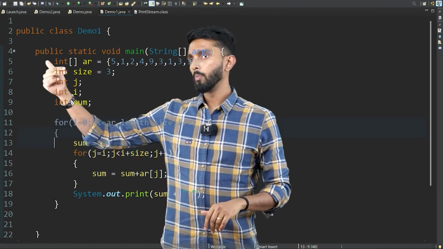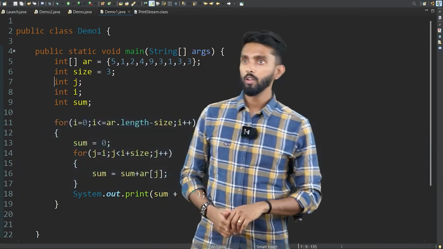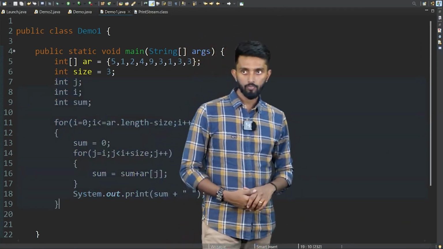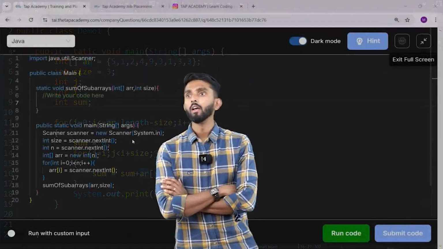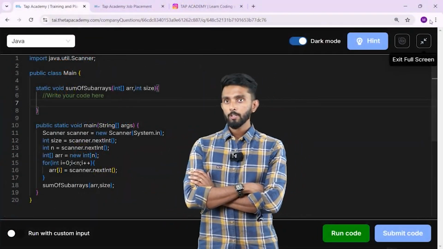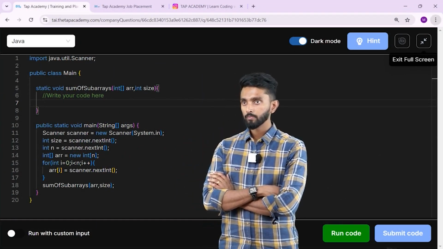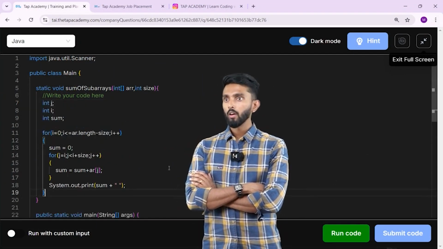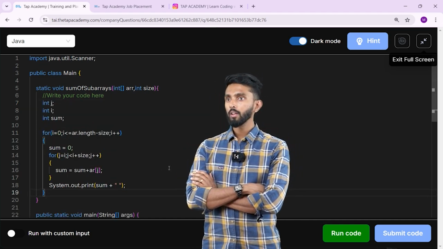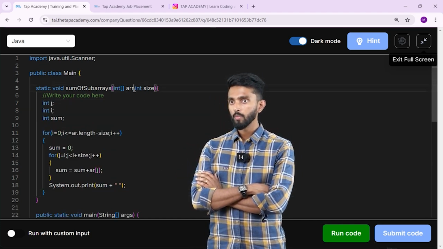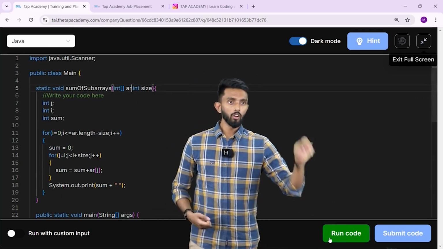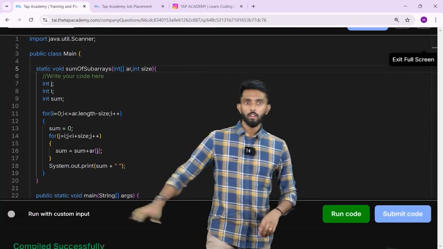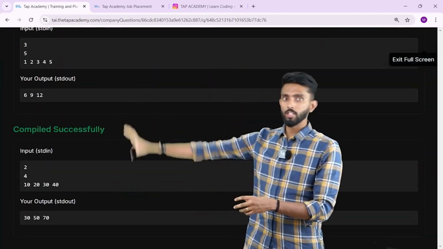Okay, fine. Let us copy this thing fully. Go back. And there we will just paste it. Okay, I think we have everything required, right? Int i, j, sum, size is already given. Make that as AR. Fine. If I click on run code, it will pass the sample test cases.